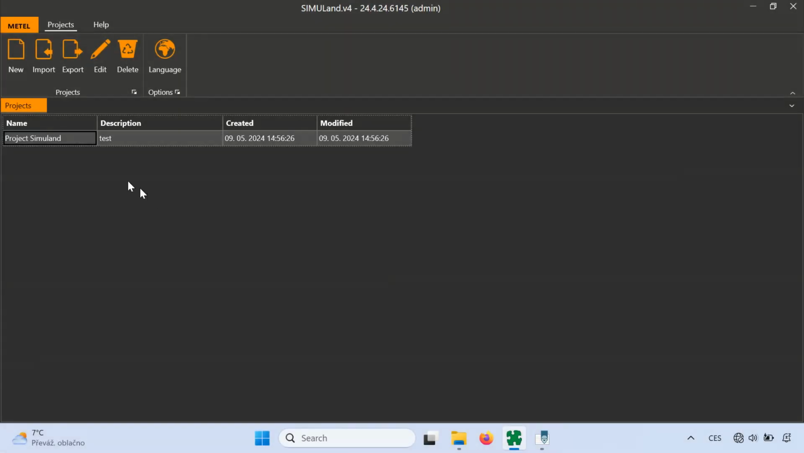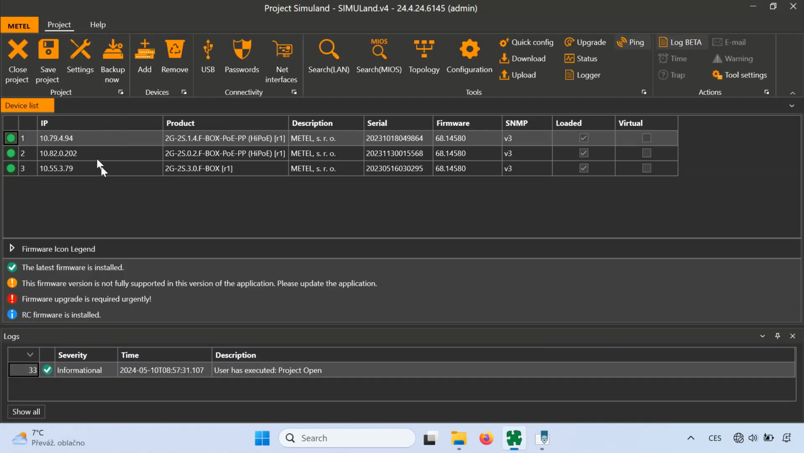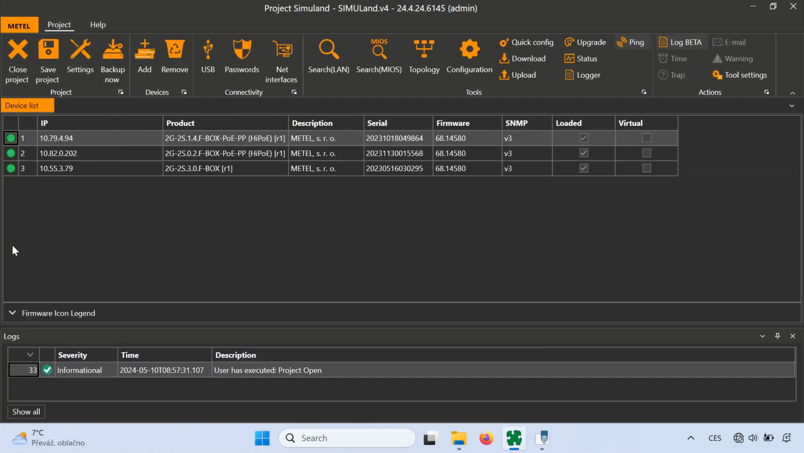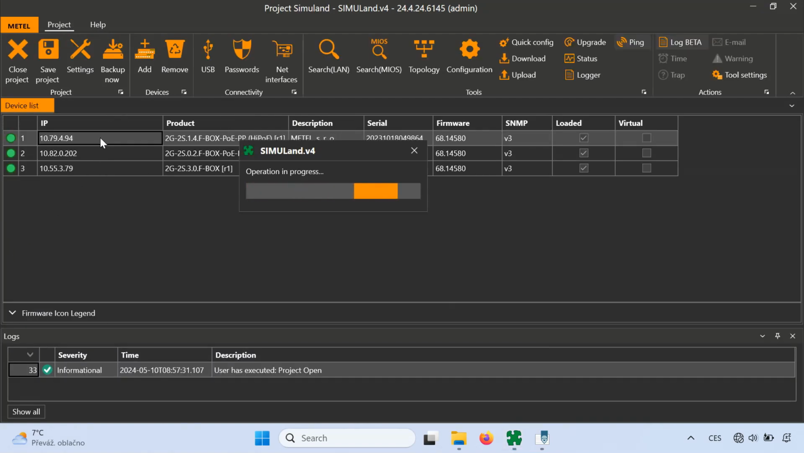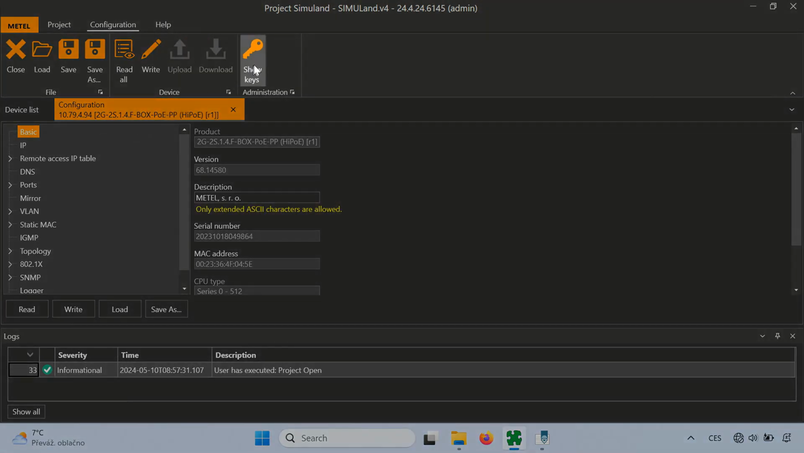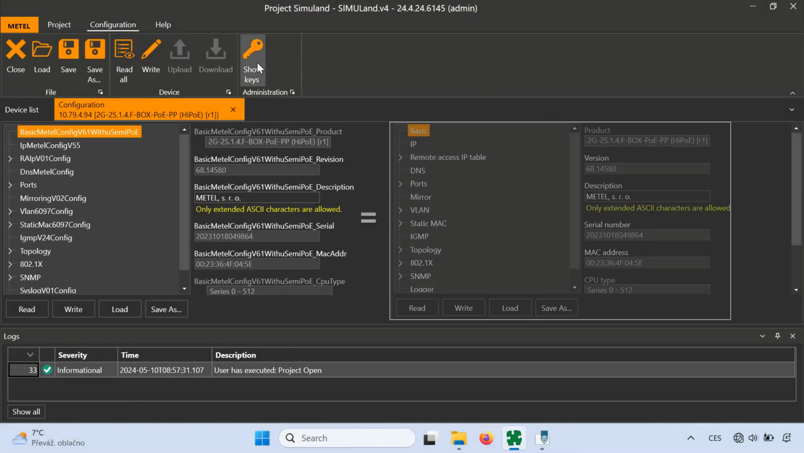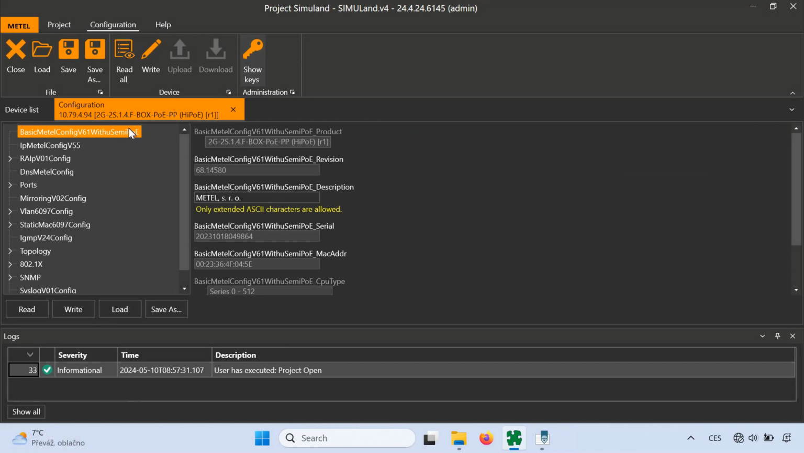If you want to restrict any item in the configuration, log in as admin, open the device configuration, and in the main toolbar, click on the icon Show Keys. All items are displayed in the necessary format to enter into the file of permissions. To simplify, the key can be copied to the clipboard with a right-click.